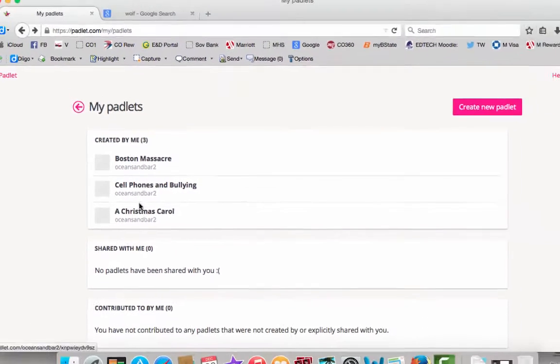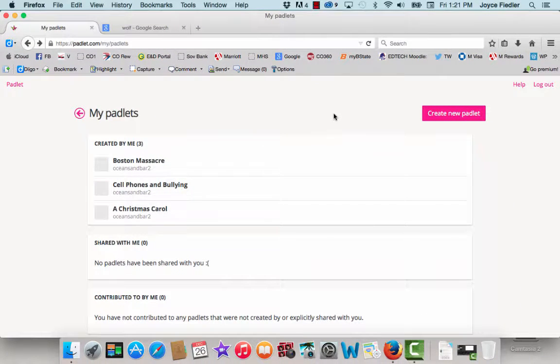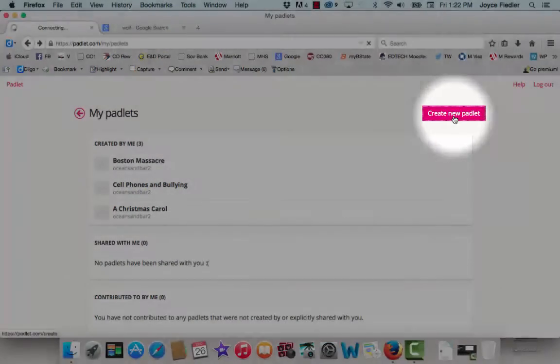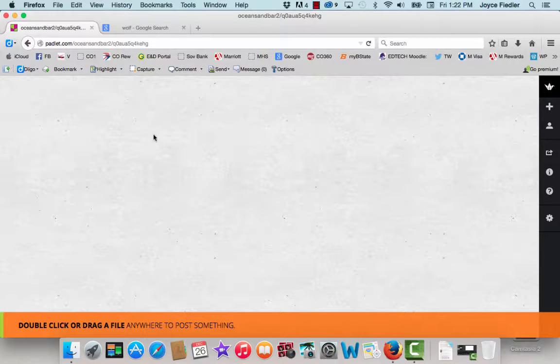So these are some that I've created that I'll show you later, but I would like to start from scratch to show you how to create one. So we're going to hit Create New Padlet, and a wall comes up, pretty much like this, that you can post to.